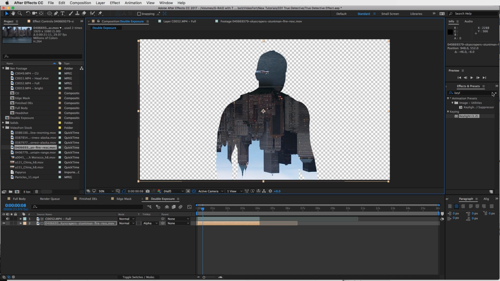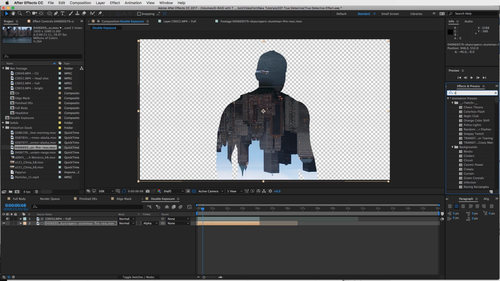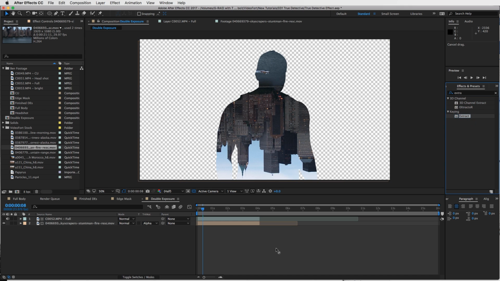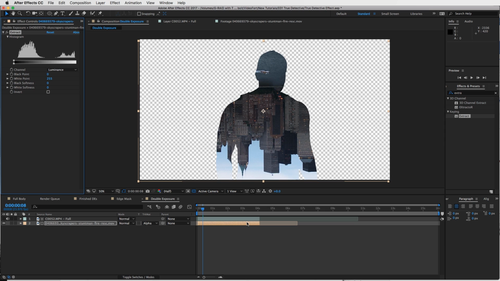So I can use a keying option known as the color key and then key out the blue, but there is some blue on my building, so that's not really going to work as well. I'm going to use another effect called extract and drag that onto my skyscraper layer.